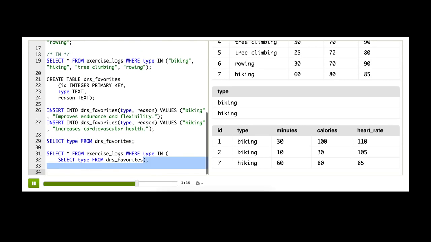And this is a pretty simple subquery, but it could actually get really complex. It could be as complex as any of the queries that we've learned so far. Let me show an example. What if we only want to select the favorites that the doctor recommended for cardiovascular reasons?